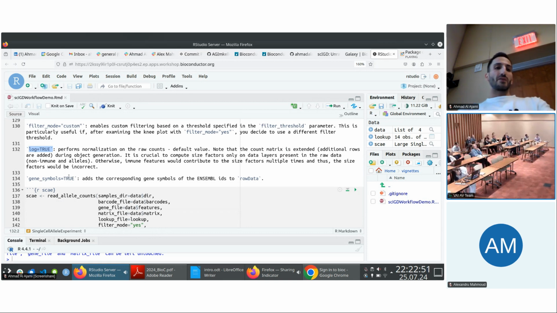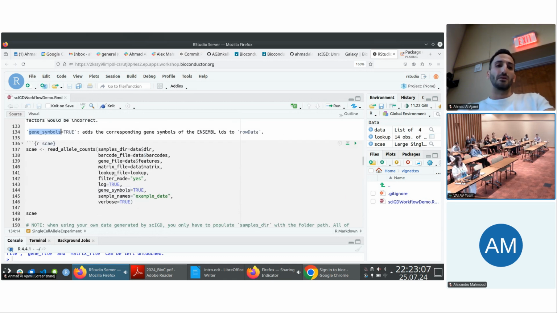And then, since we're getting from scIGD ensemble entries, you can also specify in this parameter gene symbols to be true, and this will add the corresponding gene symbols of the ensemble IDs to row data. This is how the function looks like.